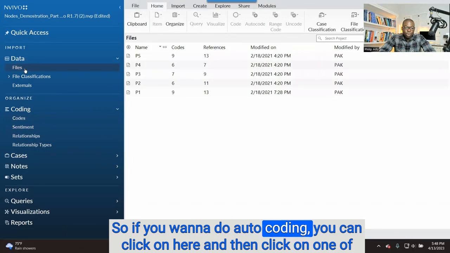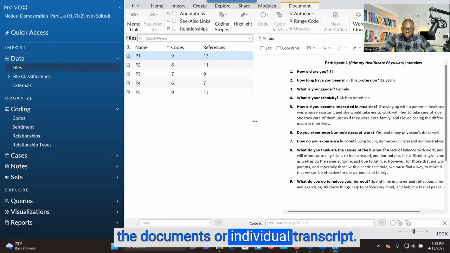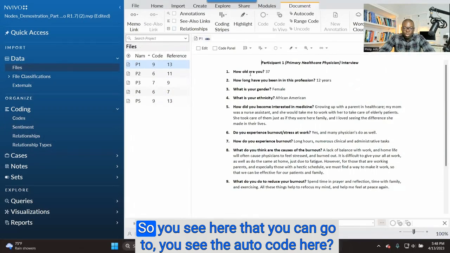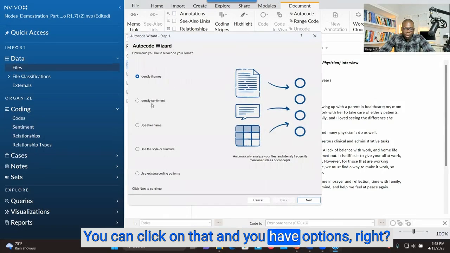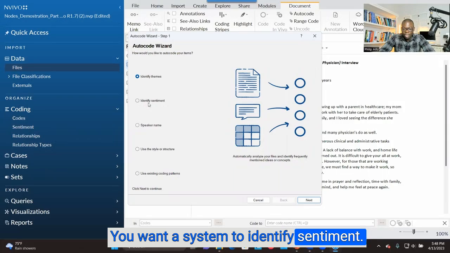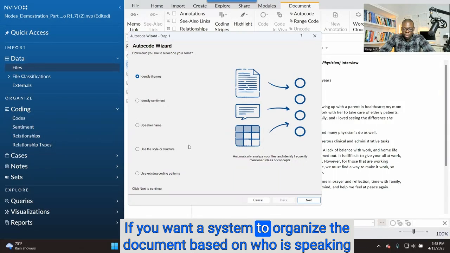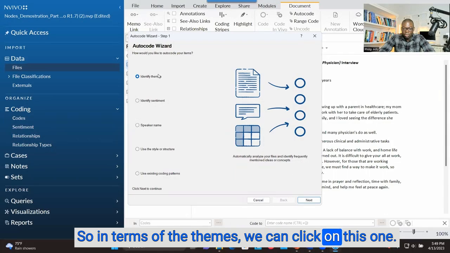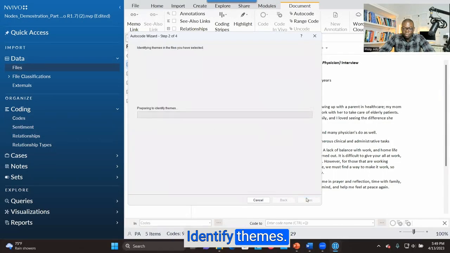If you want to do auto-coding, you can click on here and then click on one of the documents or individual transcripts. So let me pull this one here. You see the auto code here, you can click on that. And you have options: do you want the system to identify themes for you? Do you want the system to identify sentiment? If you want the system to organize the document based on who is speaking or the structure, you can do that. So in terms of the themes, you can click on identify themes.